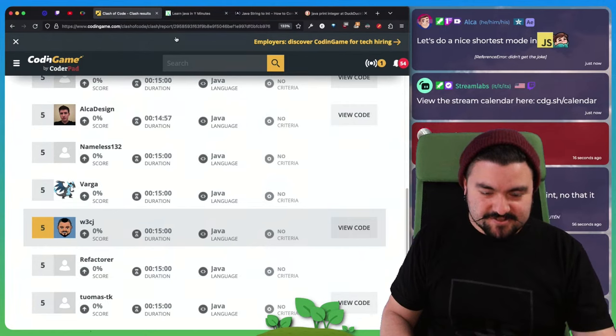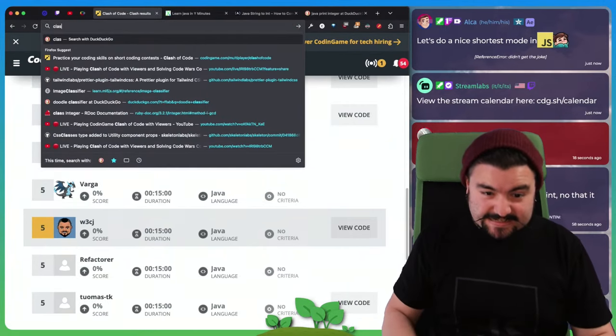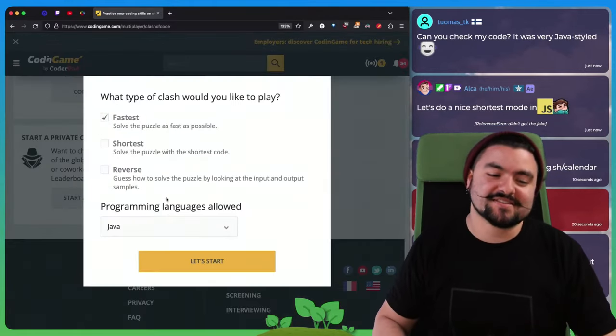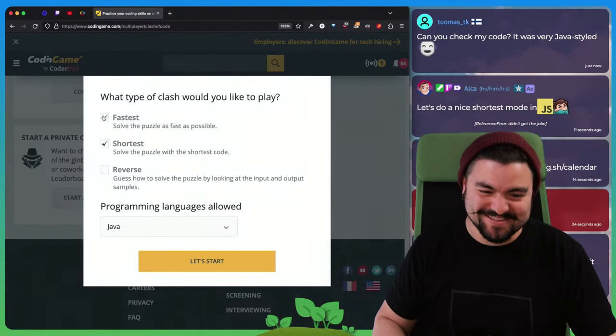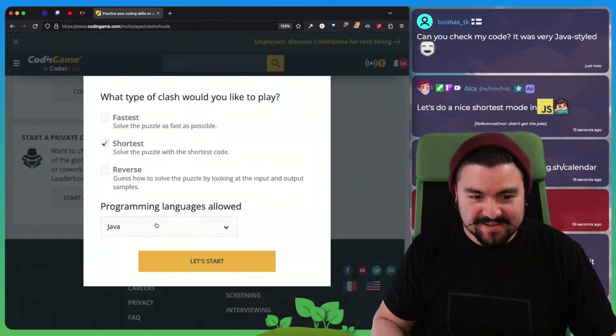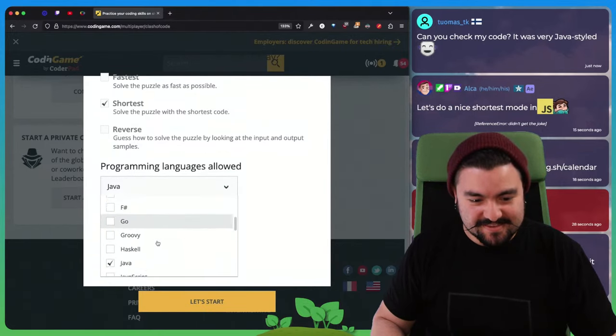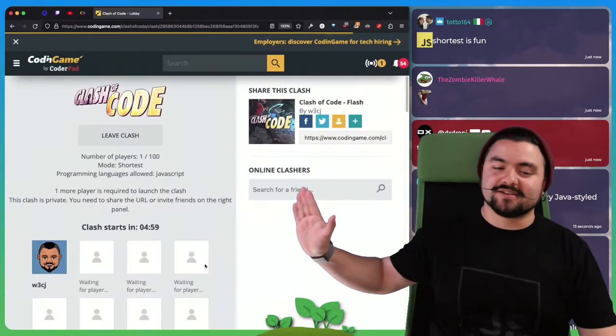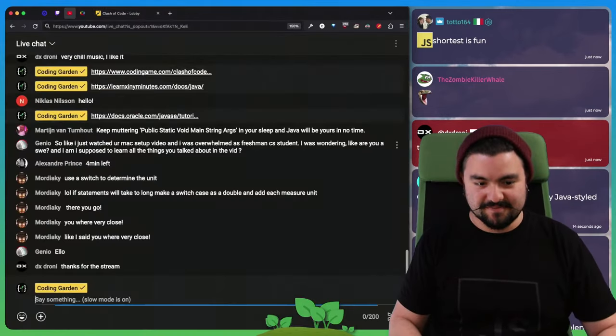Shortest mode in JavaScript? Okay. We'll end it here. Here's the thing. If it's gonna take me a long time, then maybe I won't. All right, yeah, before we go, one last one. Shortest mode in JavaScript, here we go.